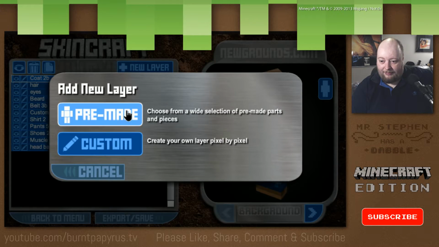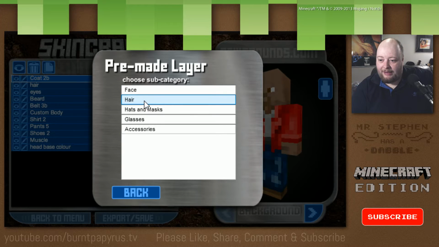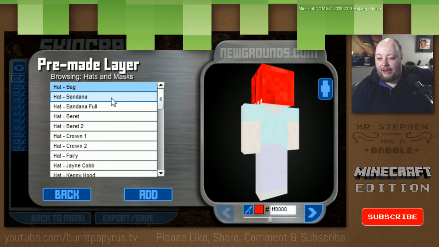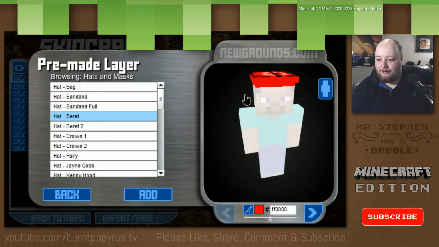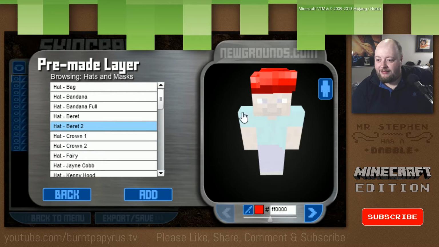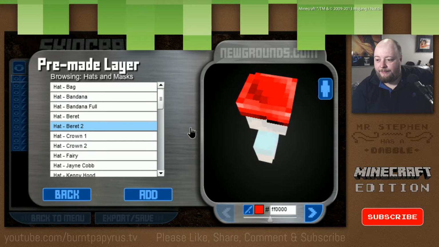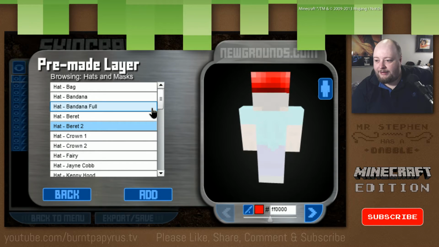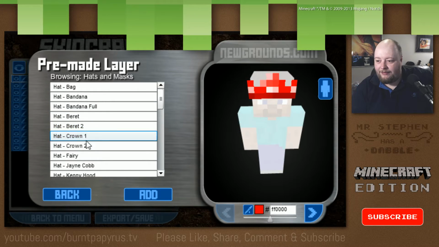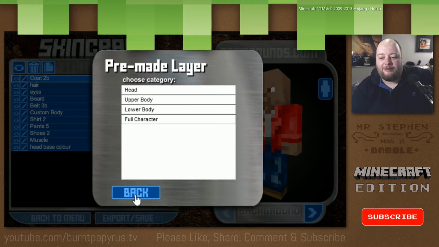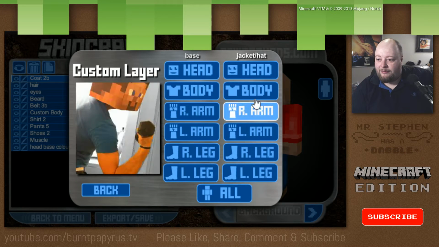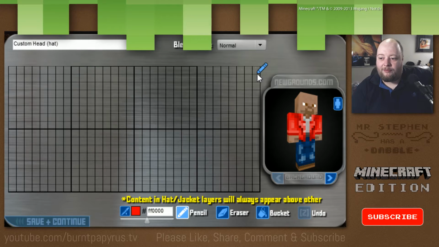So we'll add a new layer, pre-made, head, and hats and masks. The reason we're going to do this is because I want to see what other people have done with it. You can see there's a beret there, which I'm not convinced with. That's a better one. But it kind of looks odd. Alright, so we're going to go back on that, because we don't want to do that. We want to add a custom section, and we want to add jacket head, and we want to add hat.